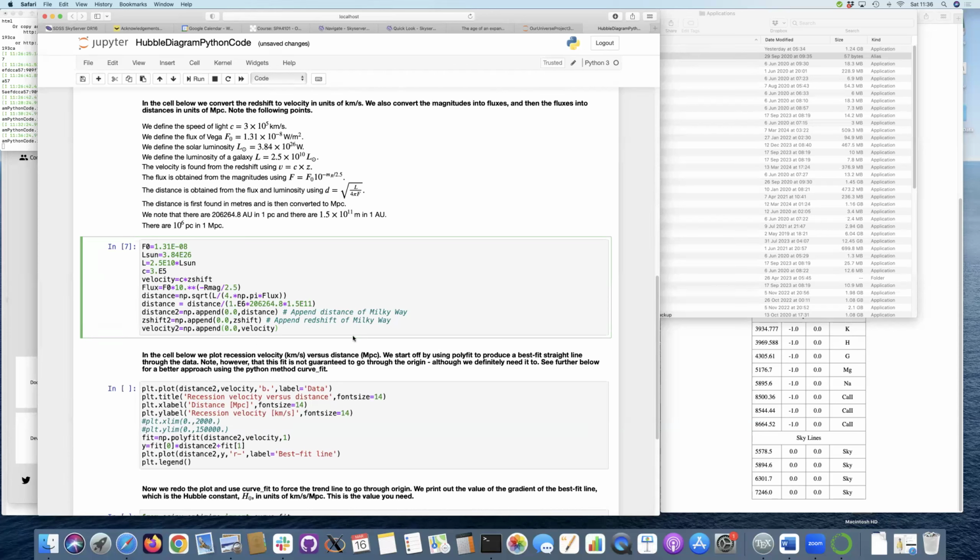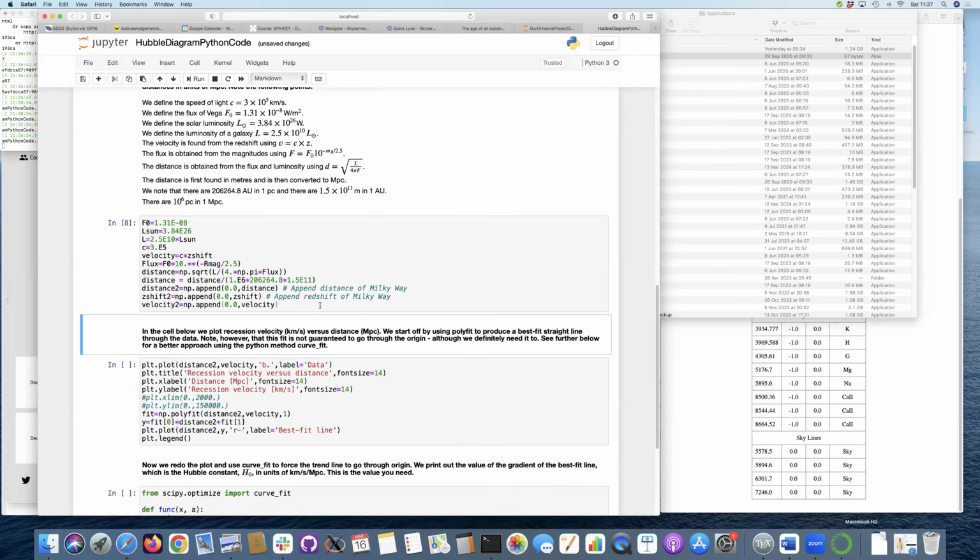Okay, so I now need to generate for myself a new array called velocity2. I'll explain why that is in a minute. In addition to having the galaxies that we've got on SDSS, I also want to put our Milky Way on this diagram. And the Milky Way, of course, is not receding from itself, and it doesn't have a distance from itself. The distance is 0, and the redshift and the velocities are 0. So I do want to put that into my data set as well. So I'm just appending those values of zeros into my data, which I'm going to plot.